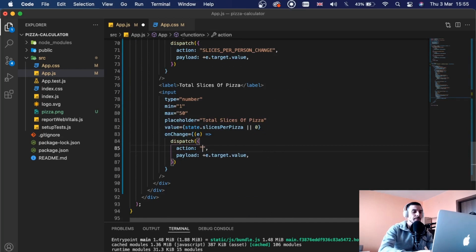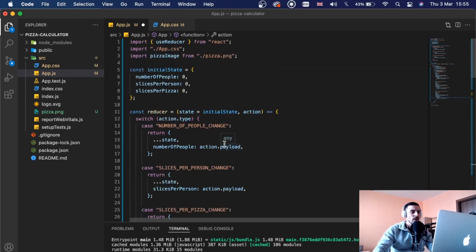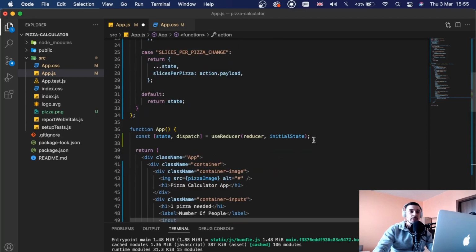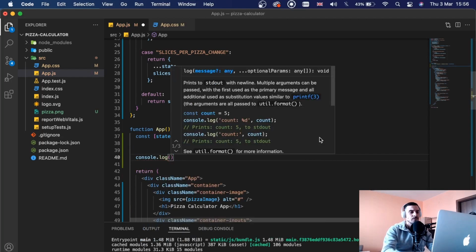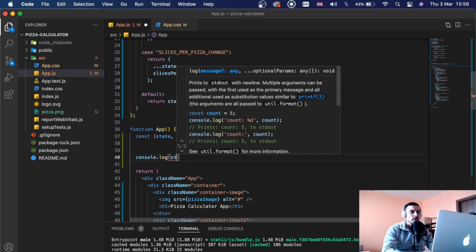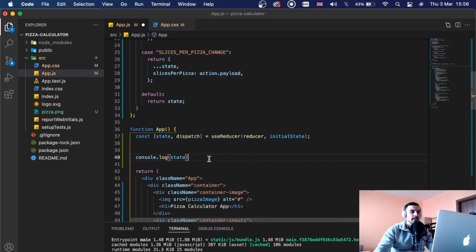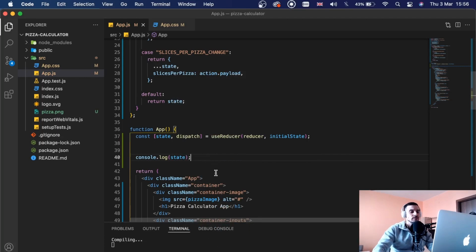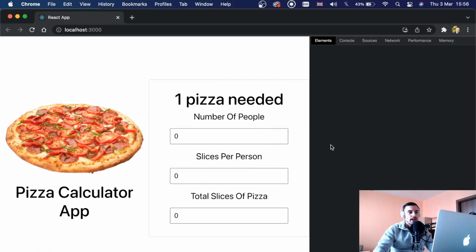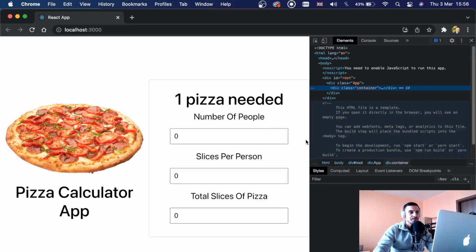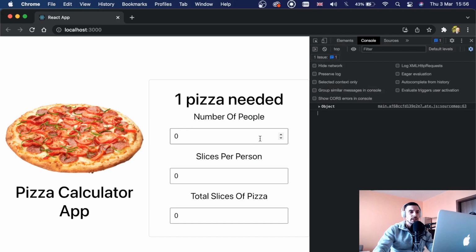Okay. And with that, now we can do the following. We can see whether our reducer is working by just saying console log state, just like that. Okay, and save and come back and open the inspect tools and go to the console right here and start.